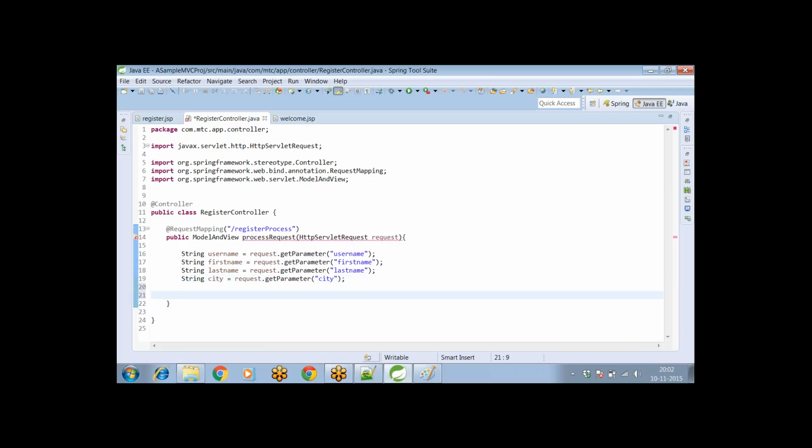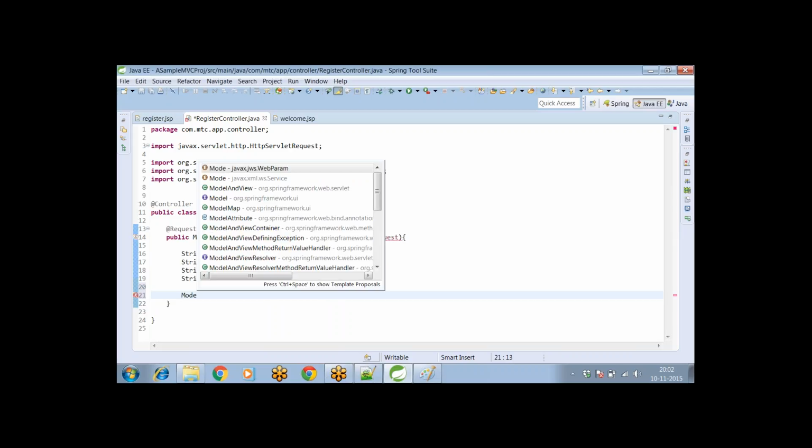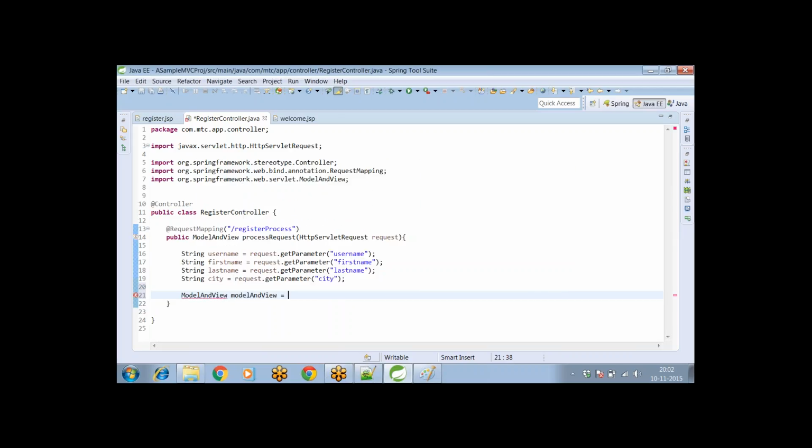Now, when it comes to this Spring MVC controller, we have to create a ModelAndView object. In the ModelAndView object, you need to supply that JSP name. While creating the ModelAndView object, we'll pass the JSP name, which is supposed to render the response. That JSP name is passed to this constructor. Only the name, not even the extension.